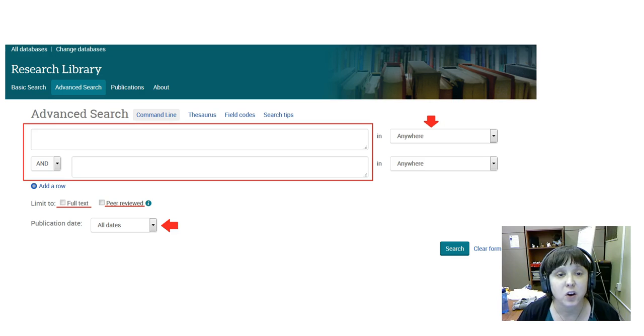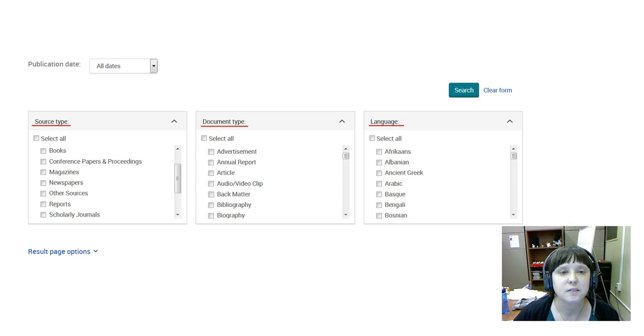Below that, you'll also see that I've underlined the full text and peer-reviewed options for limiters, and put an arrow beside the publication dates option, where you can choose to narrow your search by saying that you want results published only within a certain date range. Even further below that, so it wasn't visible in the previous shot, are options for further limiting your results according to source type, language, or document type.